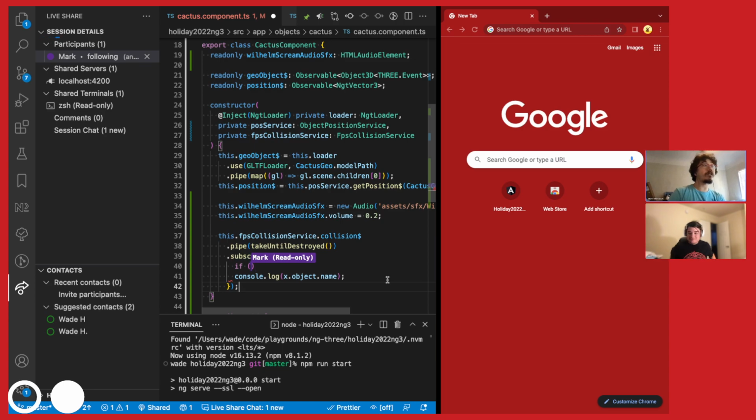It wasn't under name, by the way. It was under object.name. That's what I put in. But buddy, x.object.name. See, what's the type on this observable? Is it an Object3D event? Okay, so I'm going to be a cool kid, and I'm going to do one of these, and then I'm going to say object.name. I'm guessing there's an enum for this somewhere, but I will find that in a minute.